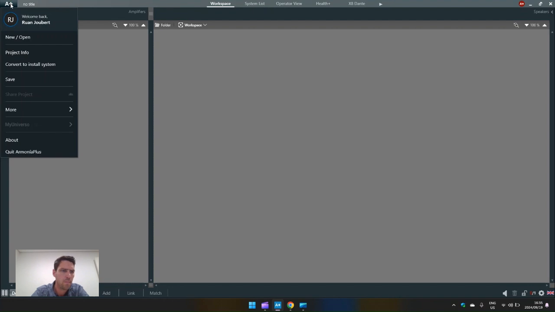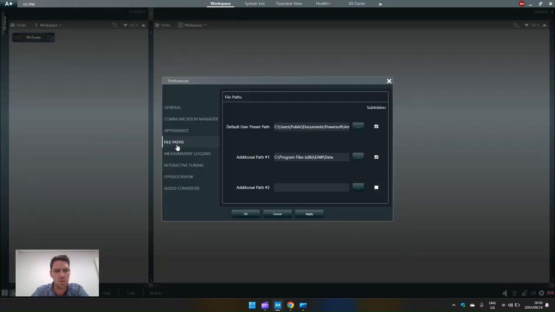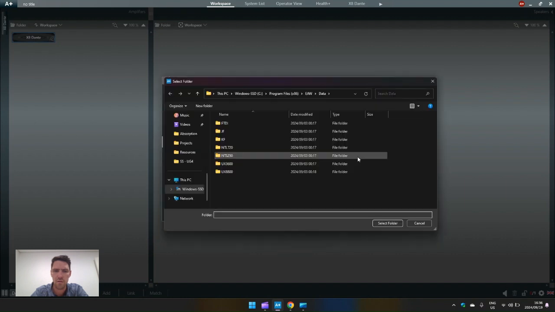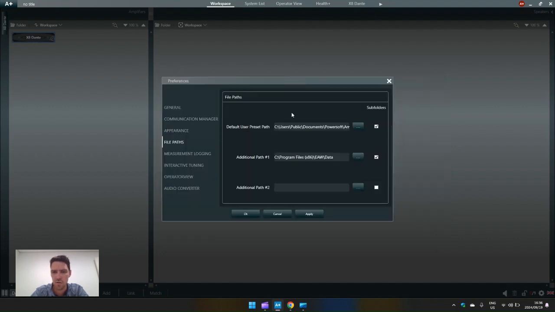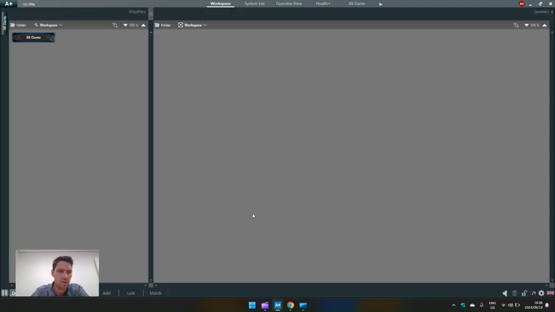computer you're working on. In Harmonia, you need to create the file path link to the Greybox folder. Go to More, Options, and in File Paths. This one will usually be open, and then you add an additional file path, and that will be in this file directory. So it is this PC on your hard drive under Program Files, x86, EAW, and Data. So then that file path will be created.